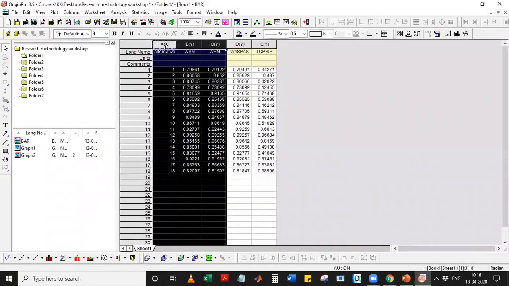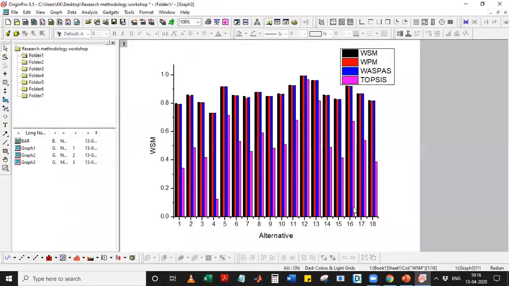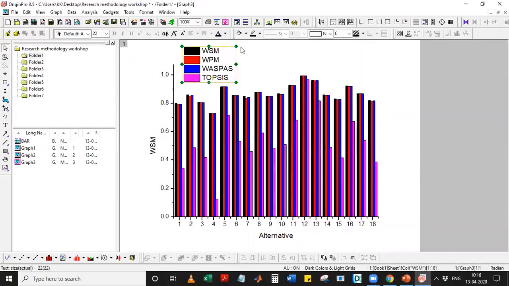Let us try to draw for all the four data sets that we have, and this is something it will look like. Again, we can adjust this depending on your own preference. You can adjust this.